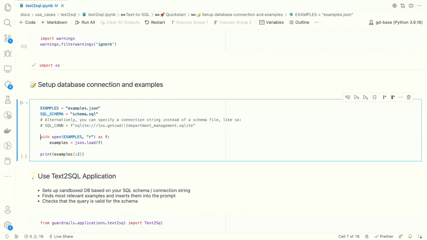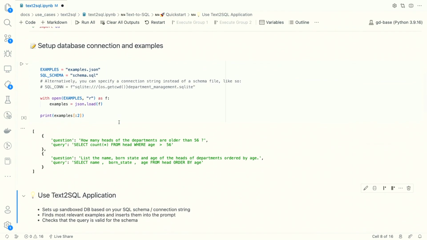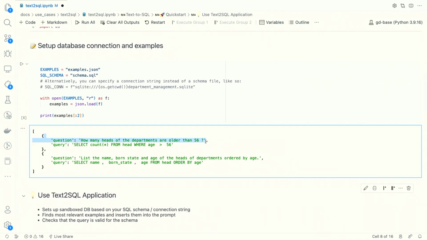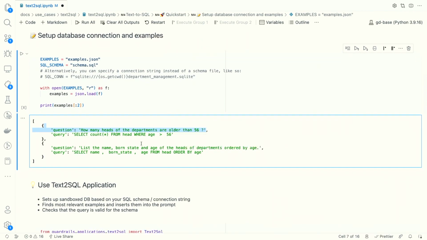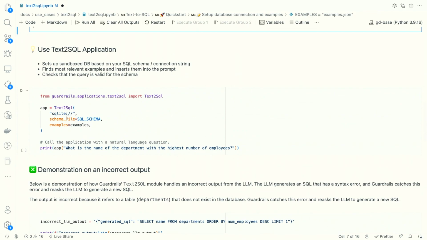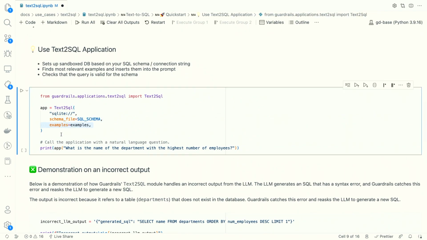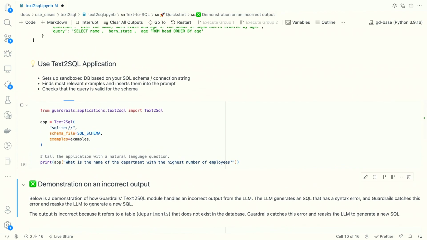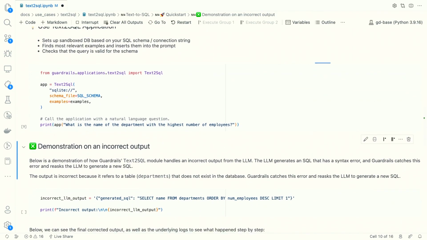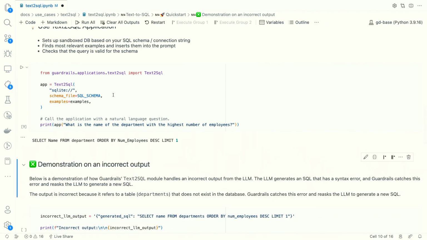And I do this here, and I also connected with a repository of examples of past queries, etc. So for example, these are what my past historical queries look like, how many heads of departments are older than 56, and the corresponding SQL query for that. So given this information, here's my schema file, here's my examples. I initialize the text to SQL module. And then I run this query, what is the name of the department with the highest number of employees? This is doing all of that verification, validation, re-asking, etc. under the hood. And I hope my internet doesn't disappoint me, and it didn't.